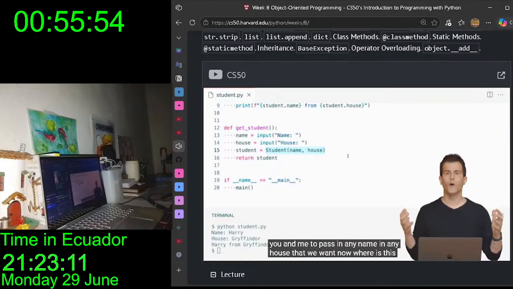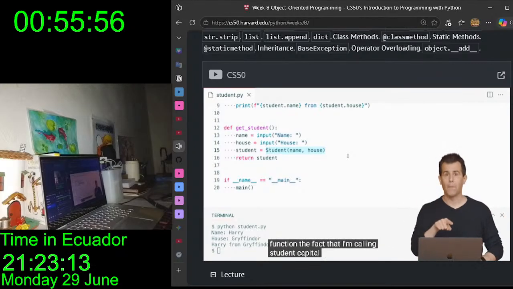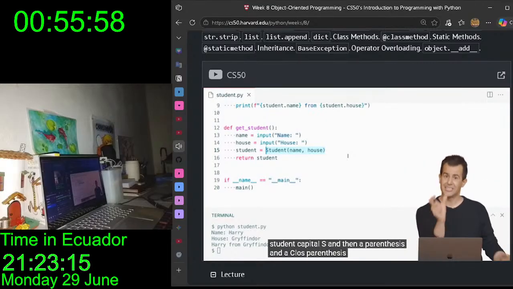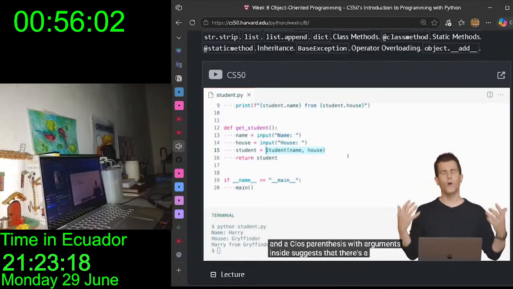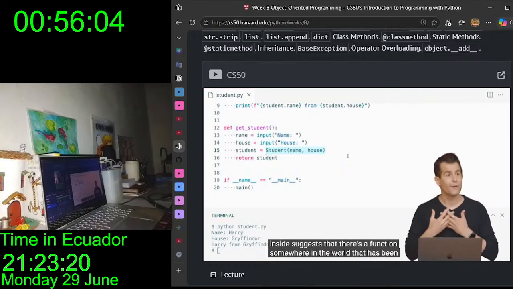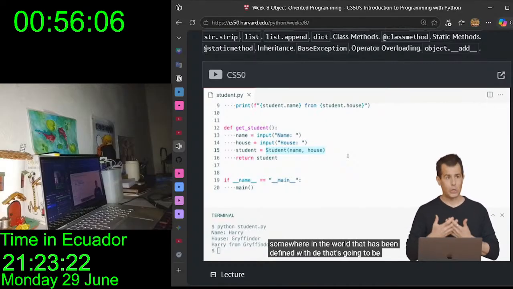Now, where is this function? The fact that I'm calling student, capital S, and then a parenthesis and a close parenthesis with arguments inside suggests that there's a function somewhere in the world that has been defined with def that's going to be called.